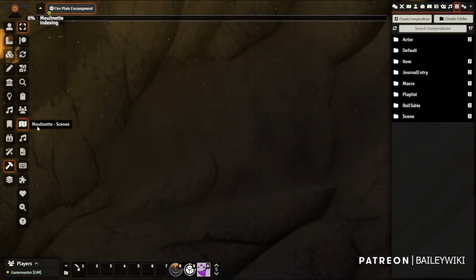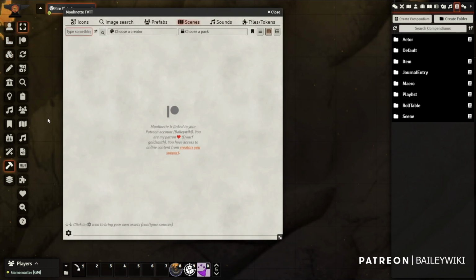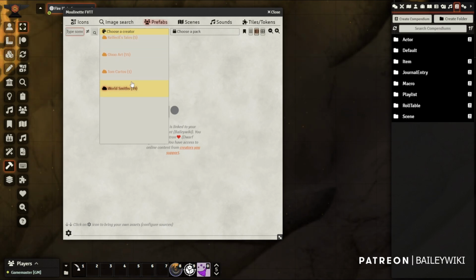Now, if we open up again, we go to like Prefabs, for example. Now I can see all of the things that I have access to. These aren't just Patreons that I support. These are also creators that have offered free assets for Moulinette that you can access here as well.